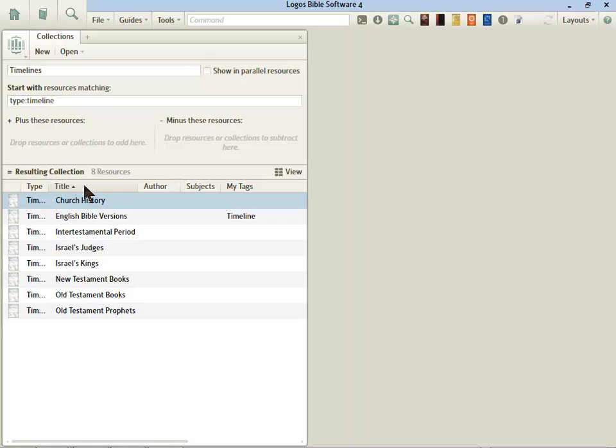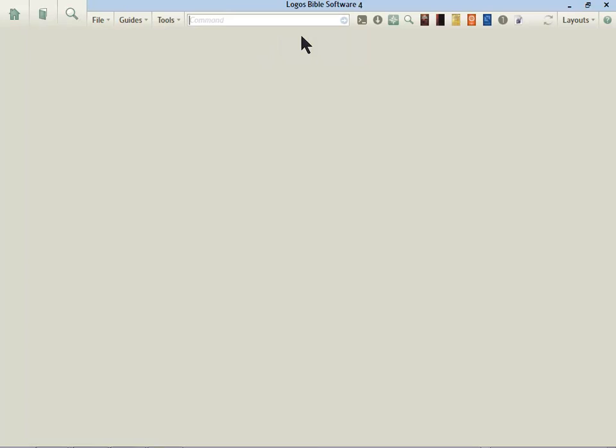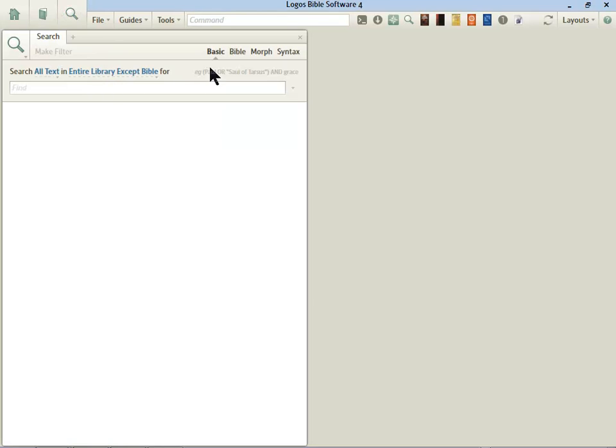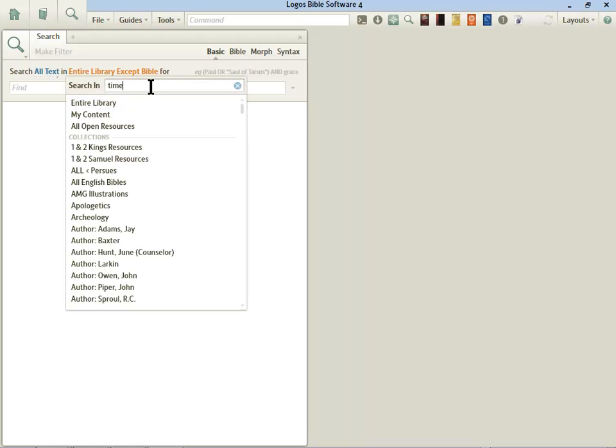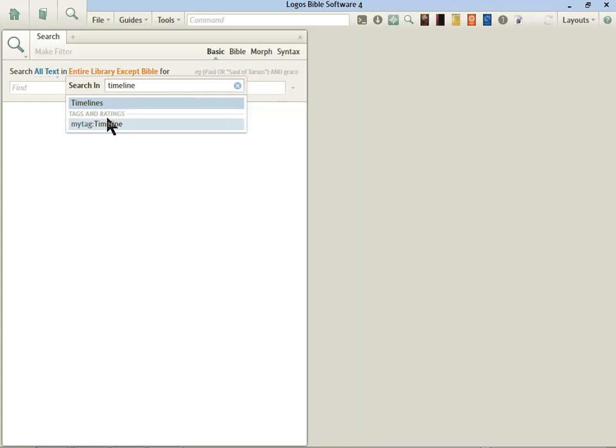The next step is to search this for an individual person. So what we're going to do is we're just going to simply click on search, and we're going to choose basic search, and then we're going to click the drop down resource list and just simply put in timeline. And here we go. We see our timelines collection appear in the list, and we go there.